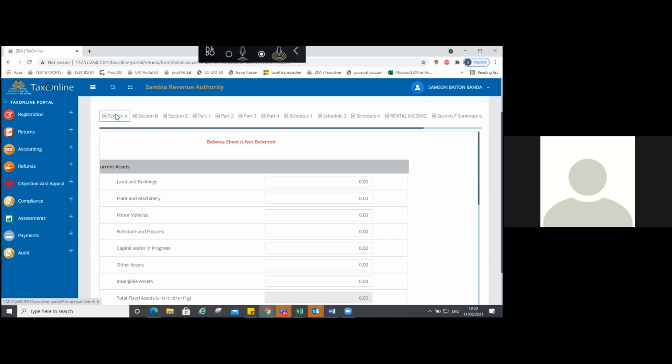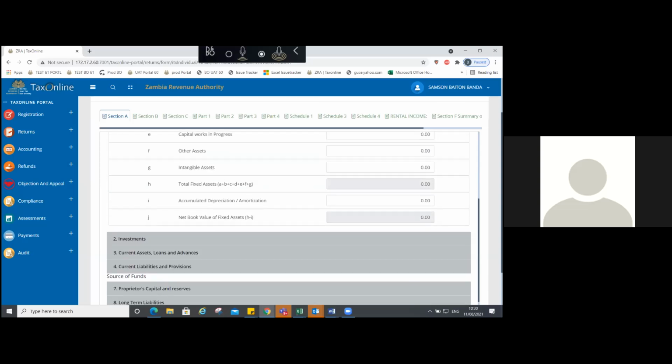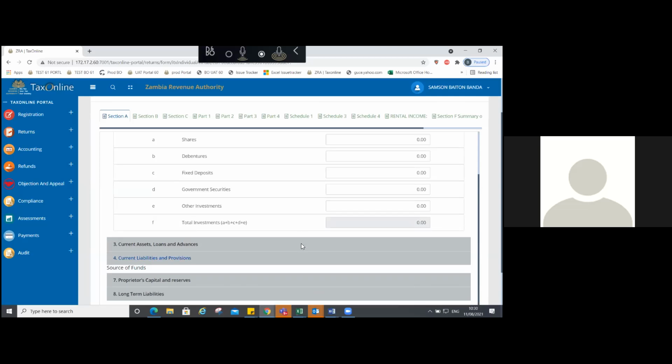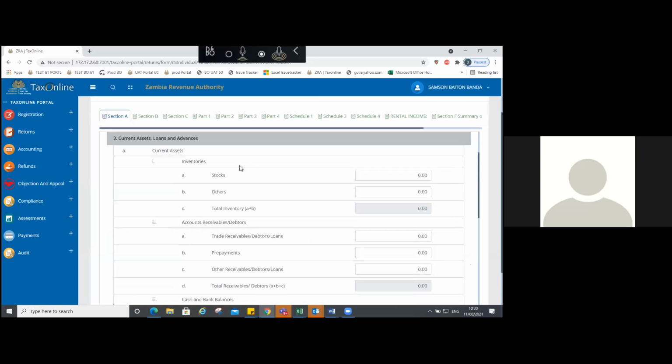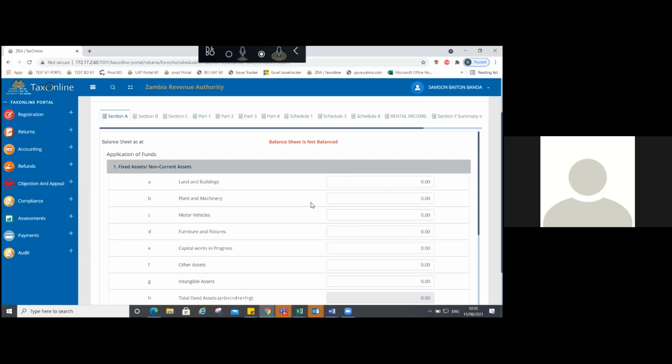So we can go back to section A. Section A is for the balance sheet. So we need to put in some figures. So let me just put in some figures so that we balance this part and then proceed to section B. I have some figures with me just to demonstrate how this schedule is completed. So we can say land and building. I have some figures.